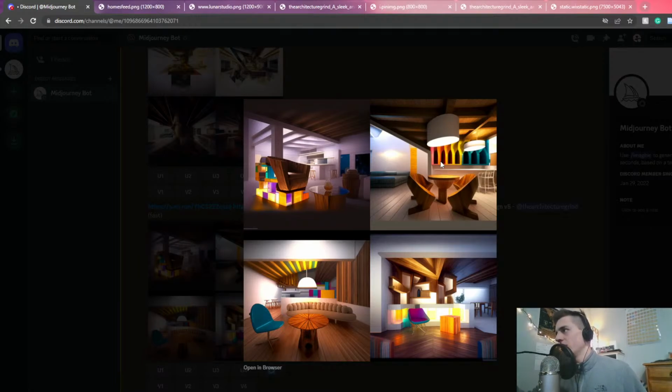This is something where you can extract ideas, even if you're not using this for rendering, because it's not quite that advanced yet to use for final rendering outputs. But just for getting inspiration and other ideas on spaces, orientations, layouts, material palettes, stuff like that, Midjourney is a great resource.